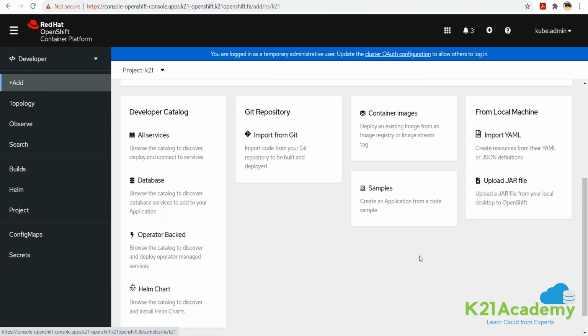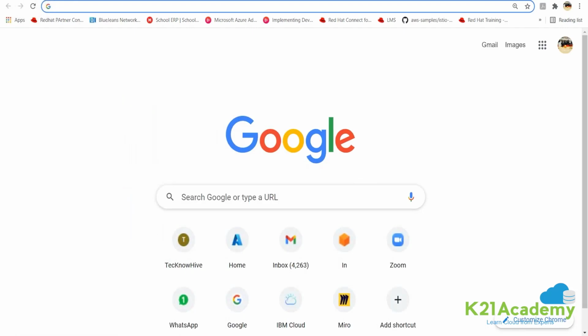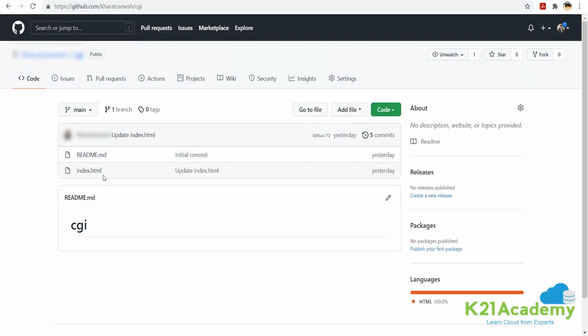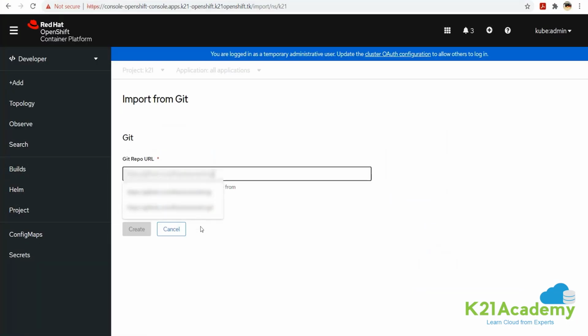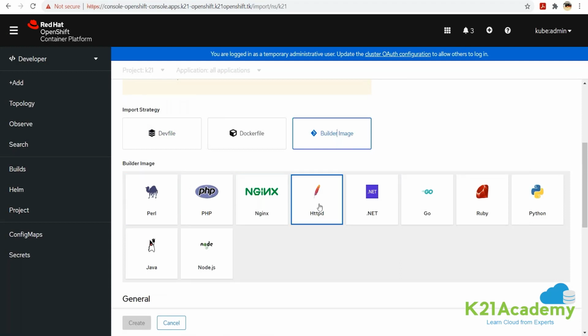If I want to do it from, let's say, import from Git, so if I give here the location, let me just try to show you. This is one of my repositories, github.com. Let me copy it. This is an HTML file. So if I specify HTML here, it asks me which builder image you would like to use, whether you want PHP. These are the internal images, but there's a possibility that whatever software you are developing might not be from this list of images. These builder images are not supporting your software. So in that case, you need to create your custom image.